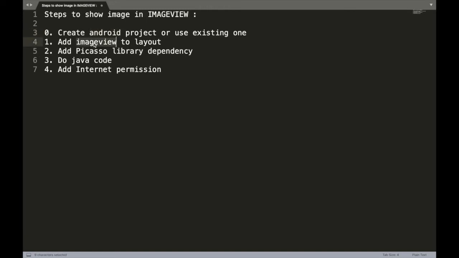First thing, we have to add ImageView to layout. Third thing, we will use Picasso library. Picasso is a very powerful library and we will learn more about it in the upcoming video. And then we will do the Java code and then we will add the internet permission. Don't get confused, we will go through everything one by one.